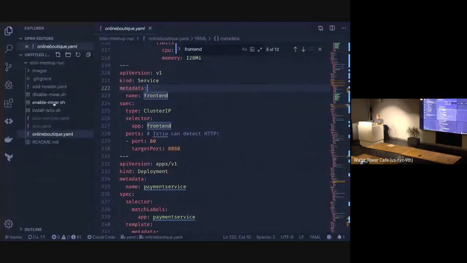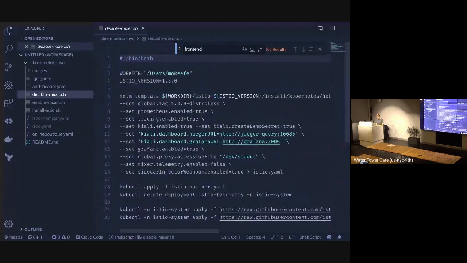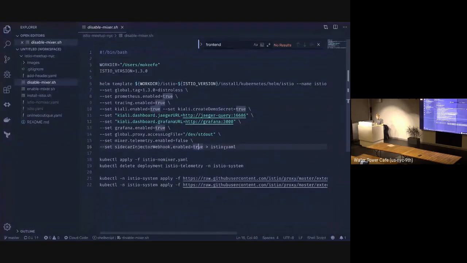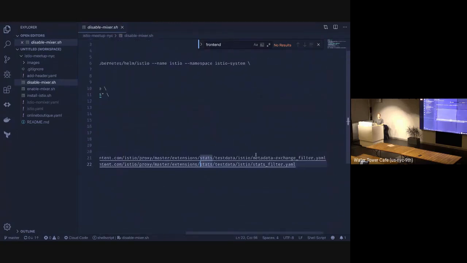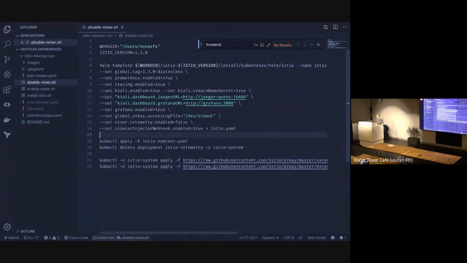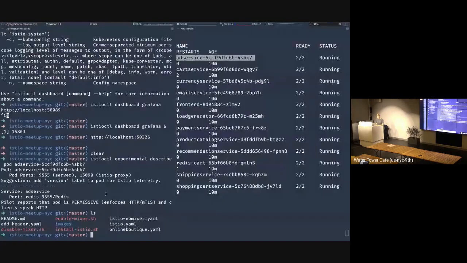There's no magic here. So what I'm going to do is just create a new YAML where all I'm doing is saying Mixer telemetry enabled equals false. Then I'm going to delete Istio telemetry, which is Mixer. Then I'm going to apply these custom Envoy filters, which allow the Envoy native telemetry to happen. That's all I'm doing. I'm going to run this command here.